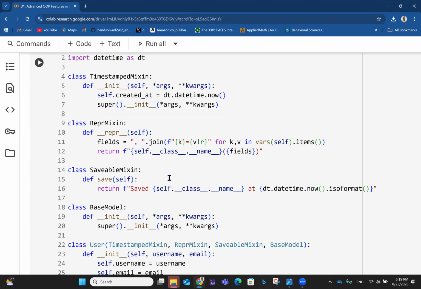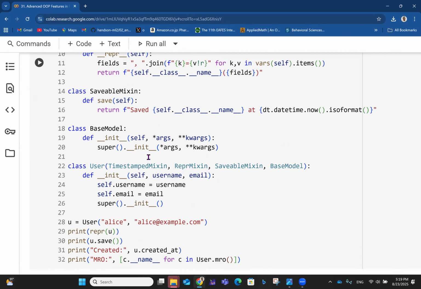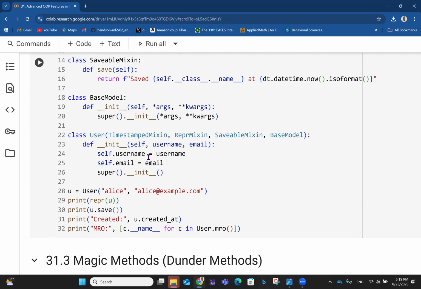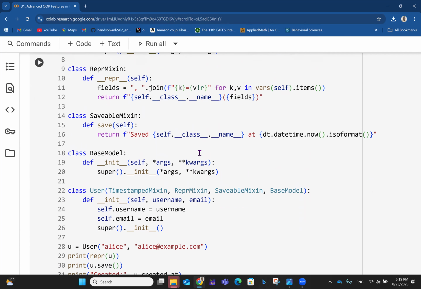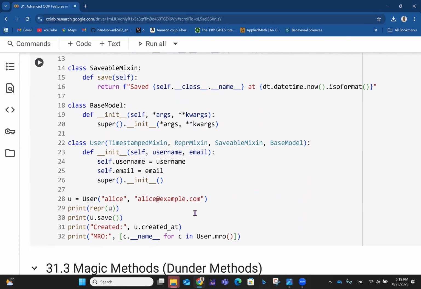Then you have SavableMixin, so you also save the class with the datetime in that format. Then you have the BaseModel. I'm just running through it, because you should look at the code and sit with it, try to tweak it and see what happens. BaseModel can also take multiple arguments and multiple keyword arguments. Then you have a class called User that takes in all the classes defined before: the TimestampedMixin, the ReprMixin, the SavableMixin and BaseModel. And this one has two arguments, username and mail.